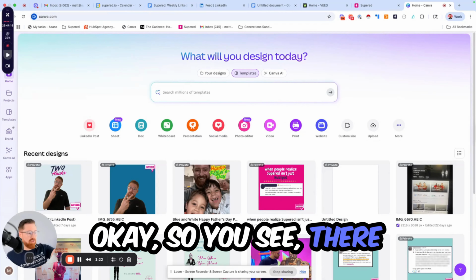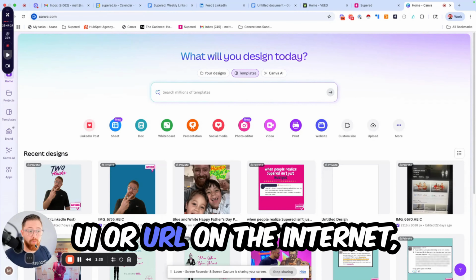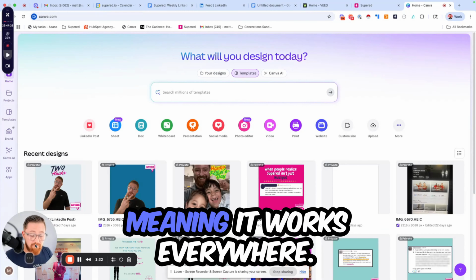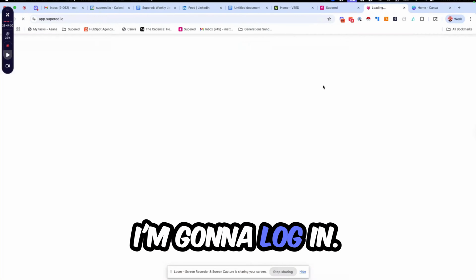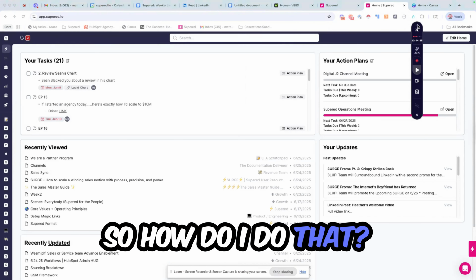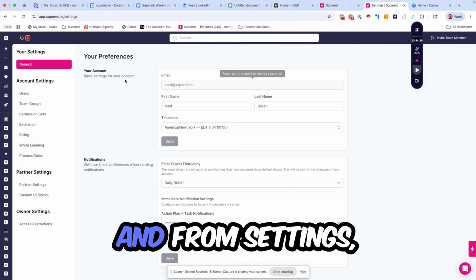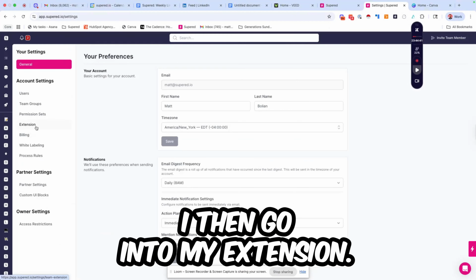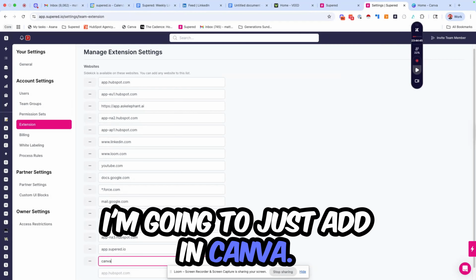So you see, there is no Supered here. Supered works on any domain or URL on the internet, meaning it works everywhere. So I'm going to go to Supered and log in. The first thing I'm going to do is get Supered to work in Canva. How do I do that? I go to top left, from top left I go to settings, and from settings I go into my extension. From extension, you'll see all the different places we work. I'm going to add in canva.com.